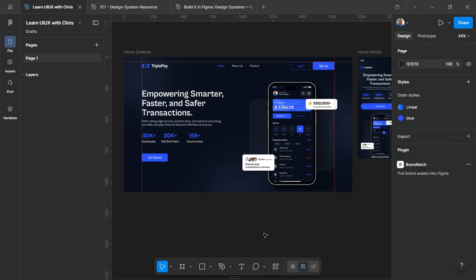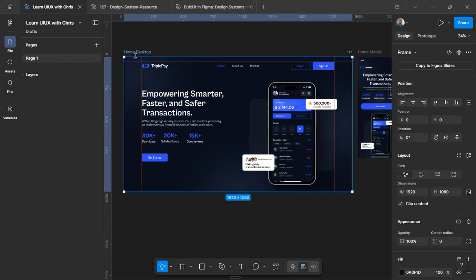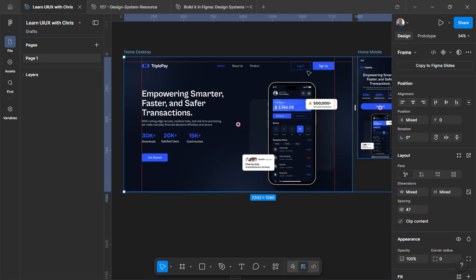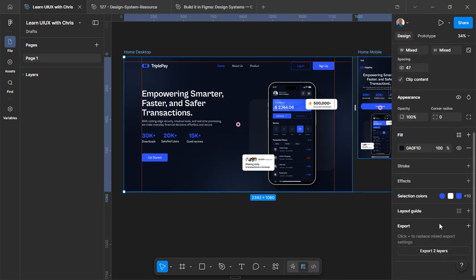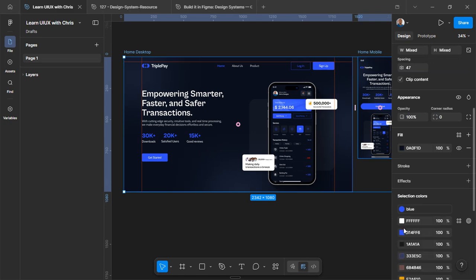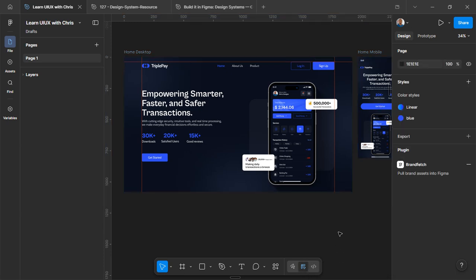Now, we've created a style, and once you create any style, it's going to appear on the right hand side of your screen. Now, we designed this without using style. So let's put all the blue colors in these two frames in style. And that is done.